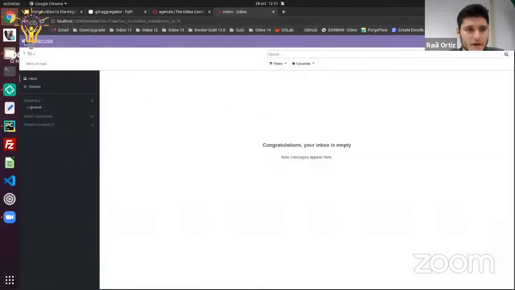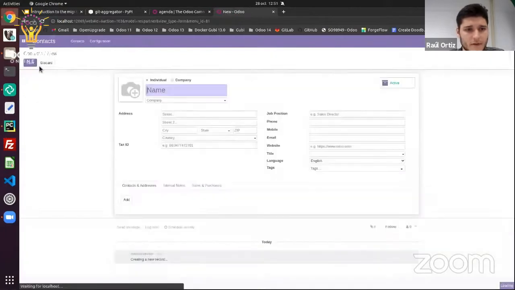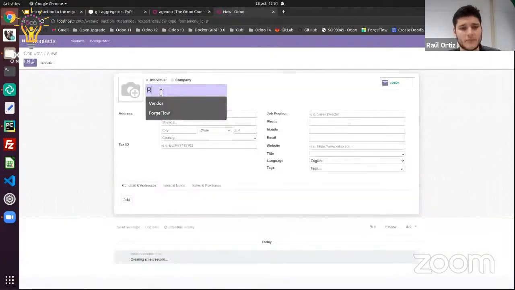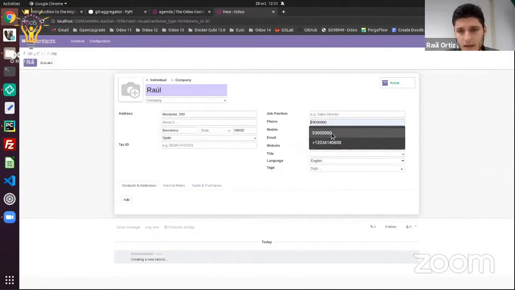Okay, so here I'm going to go into the Contacts app and create, for example, a customer that will be Raúl, myself, in Tane Street, for example, in Barcelona. And this is info that I will remember to check later in the new versions. So I'm going to put myself in Spain and some dummy information here just to test it.